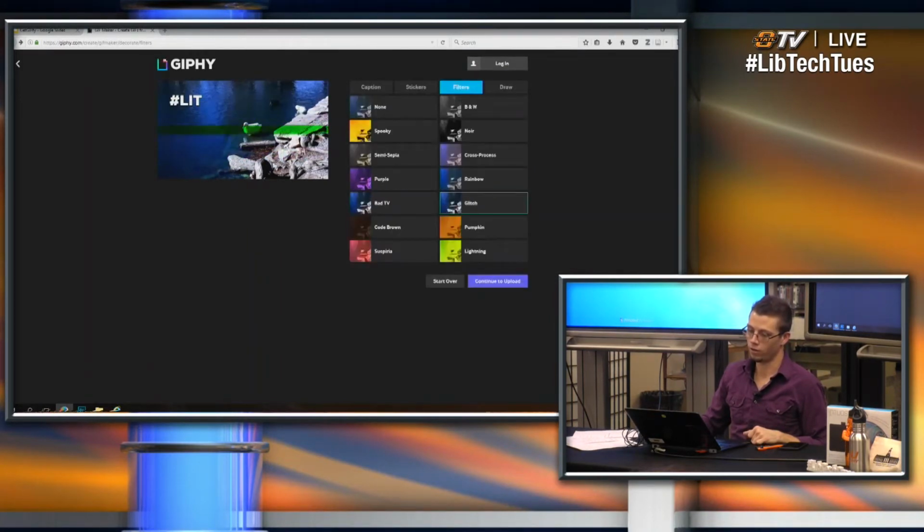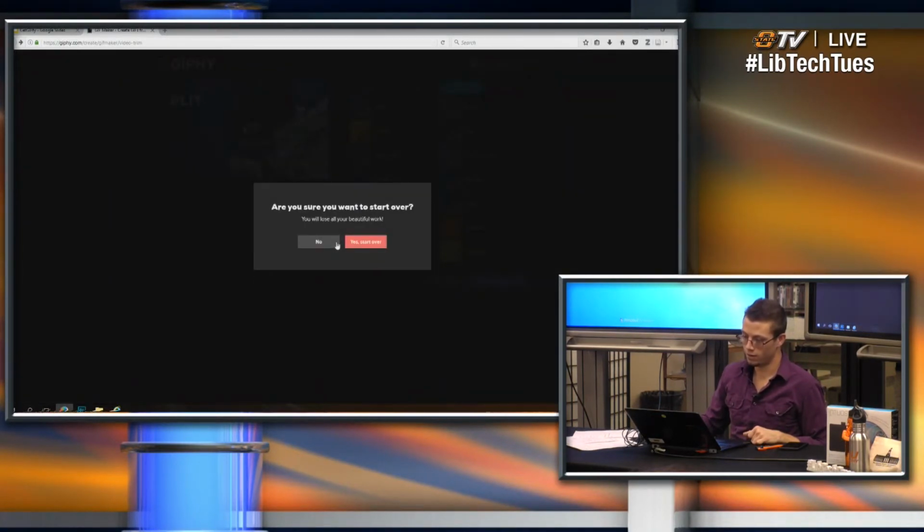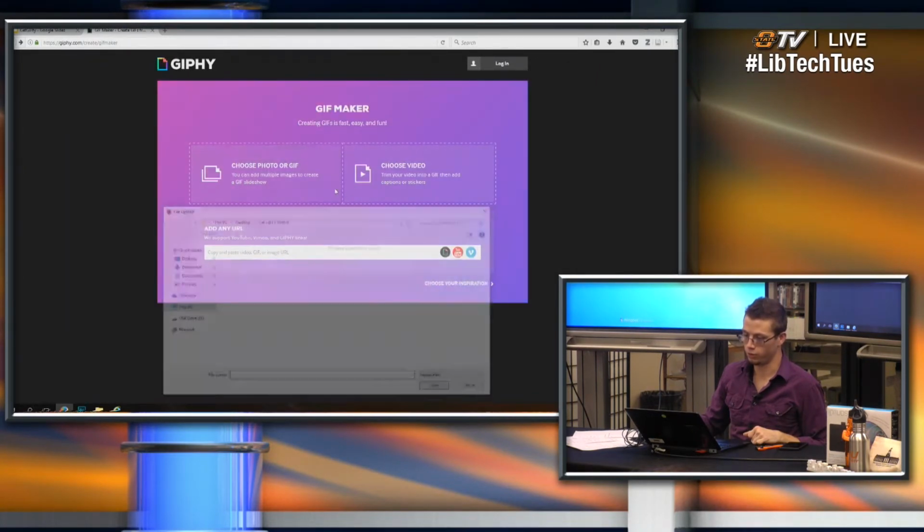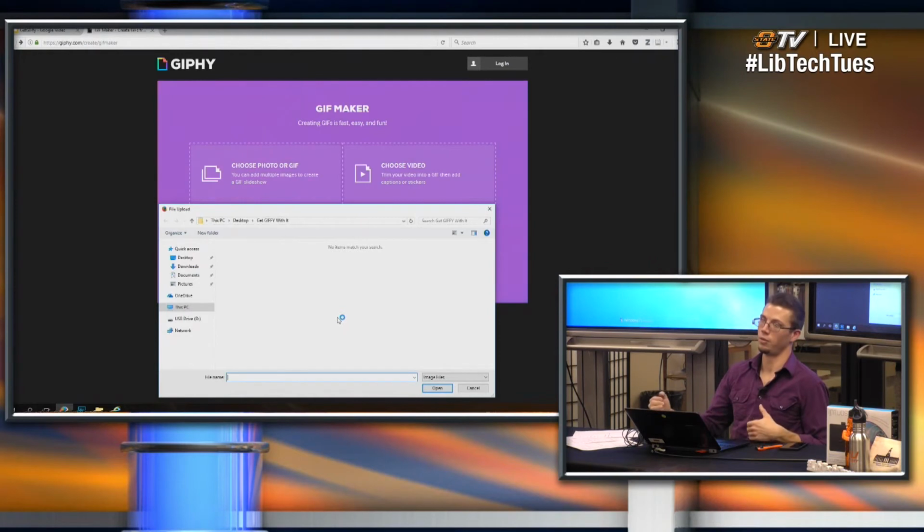You can also go in. Yes, start over. And choose photos. And so sort of like I was talking about earlier, making frame-by-frame GIFs in Photoshop, you can do that here in GIFfy as well. And it gives you all the same text and sticker options that the video one did.